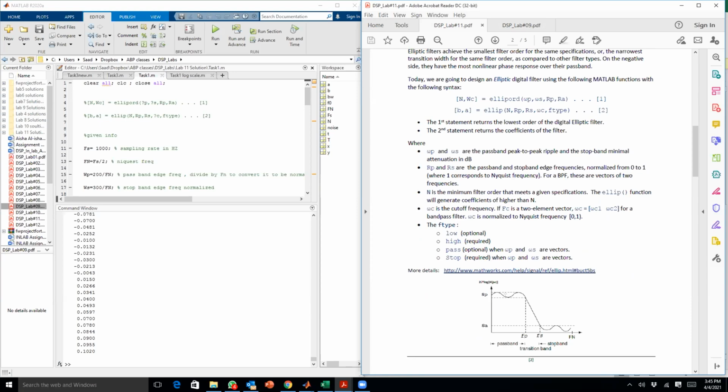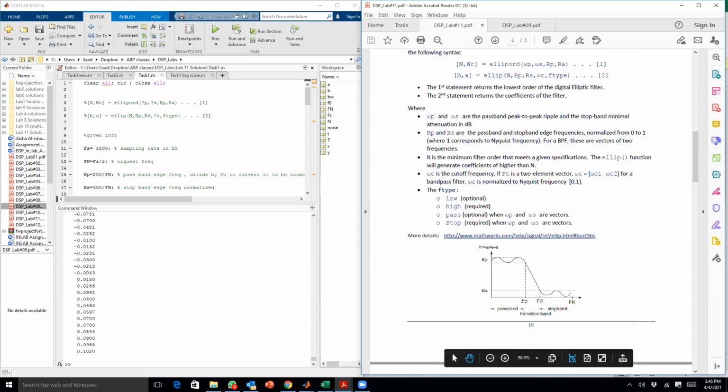And we need WS. WS will be the maximum and minimum attenuation over here as well. So stop band minimum attenuation in dB. All right. Then RP and RS corresponding to this figure, FP and FS. RP is the passband edge frequency, like when it starts, the edge frequency of the passband, and RS is the stop band first frequency, or you can also say edge frequencies.